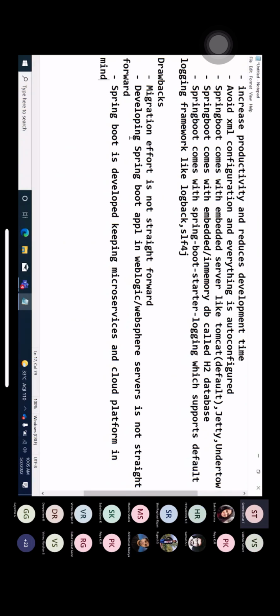So these are the three drawbacks of the Spring Boot framework. First, migration effort is not straightforward: converting an existing application to a Spring Boot application is not an easy task. Similarly, deploying your Spring Boot application on WebLogic as well as WebSphere is also not a straightforward thing.